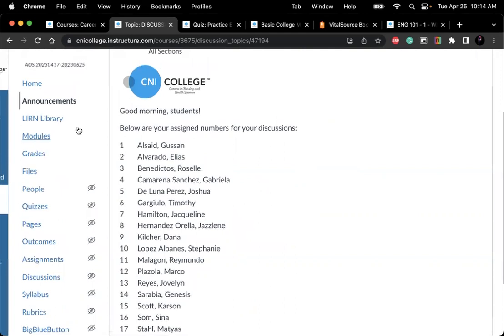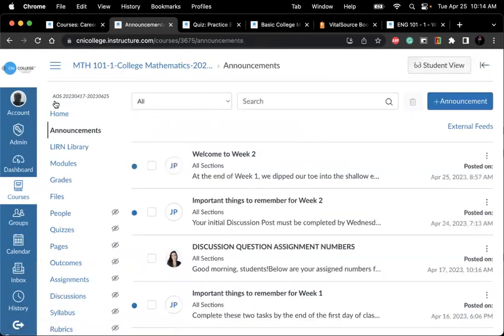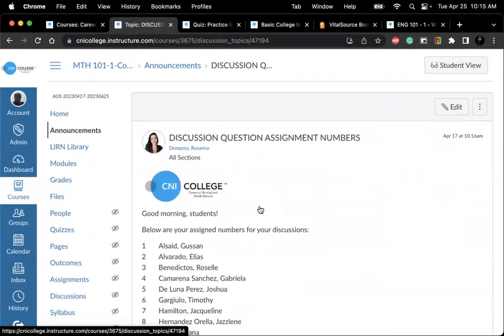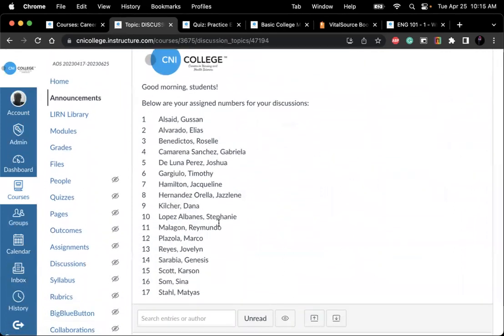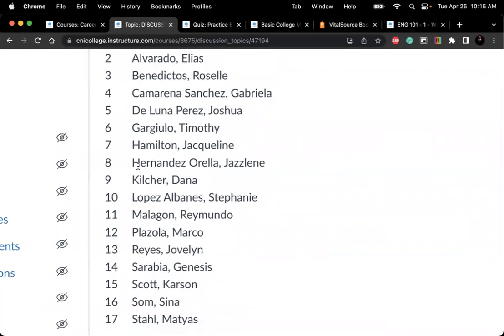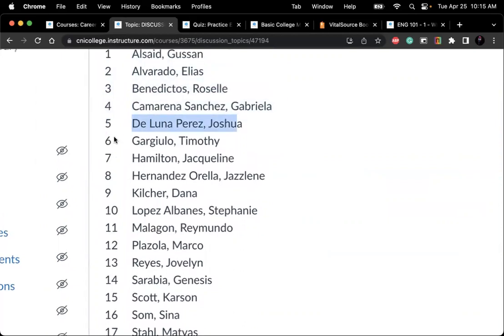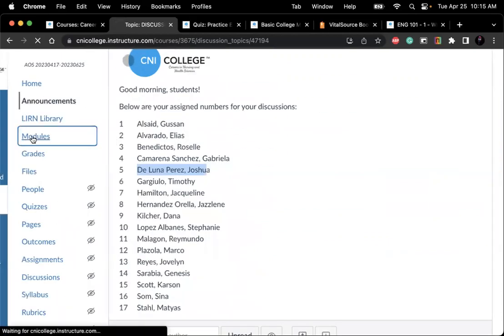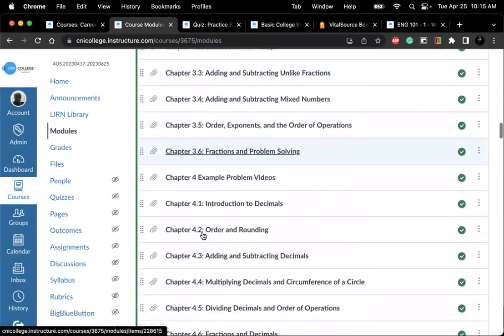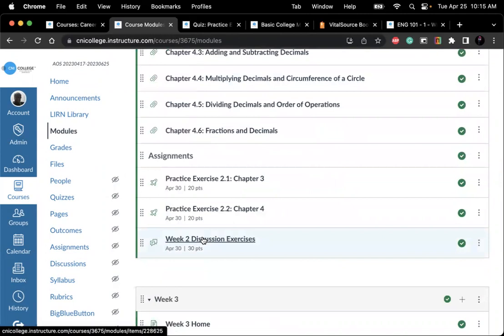So again, you go to your announcements. Right now, it's currently the 3rd announcement here. To click on these, just click on the title. Look for your name, and carefully look for your name. Some people tell me sometimes that they don't find their name here either. And again, just look closely, and you'll see here, for example, Joshua is number 5. You can keep doing that. Now that I know my number, I can go back into the modules. And if I scroll down here again, now I can do my week 2 discussion. Again, we're in week 2 currently.